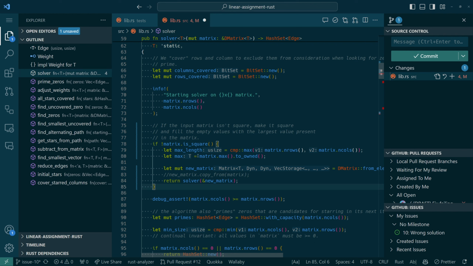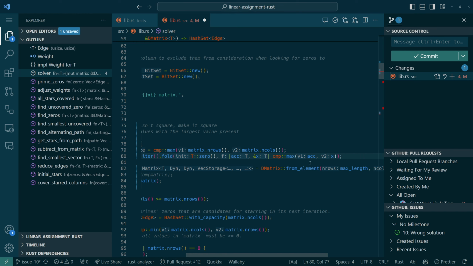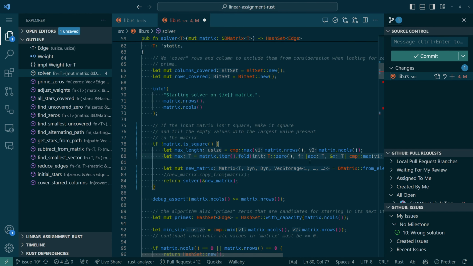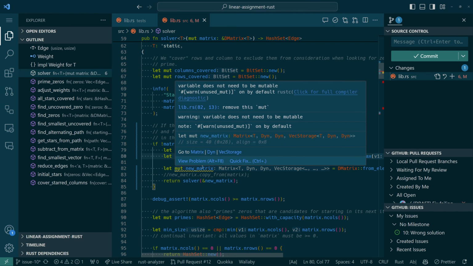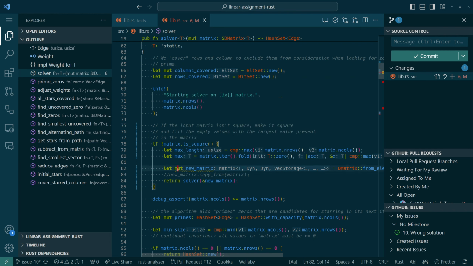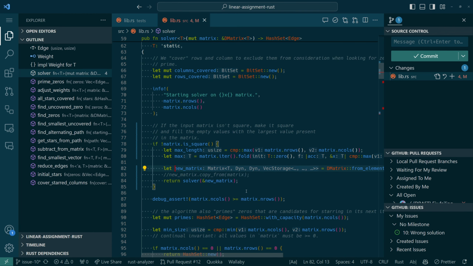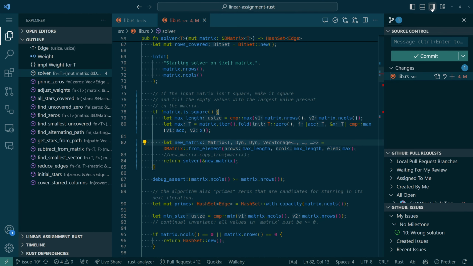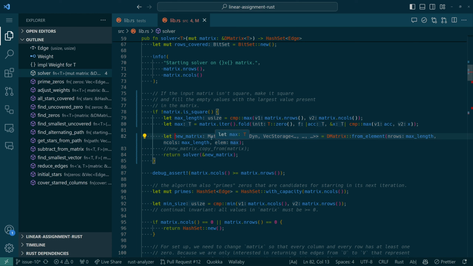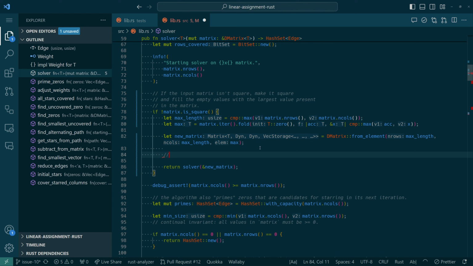So, we can't use the thing that I was originally gonna do. I wonder, is the code here going to work? I think so. It's not gonna be as fast as some SIMD thingy. Doesn't need to be immutable, it says. Interesting. From element. Okay, right. So we are able to make a matrix, and we'll use max length. But the issue is now we need to copy values from the old matrix into the new matrix.